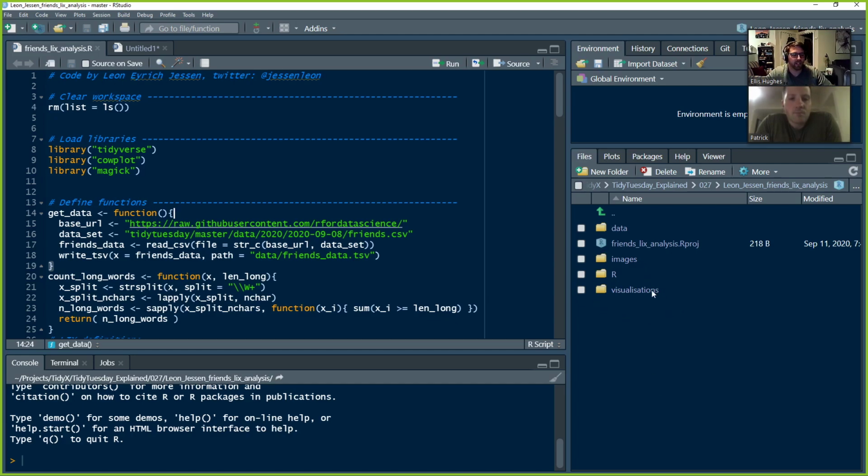And also, he organized it really nicely. He's got his R code in this R folder here. He's got the data from this Tidy Tuesday in the data folder, and images that he uses in the images folder here. So it's really well laid out. I didn't have any confusion taking a look at this about where everything lived. So thank you for organizing it like that.